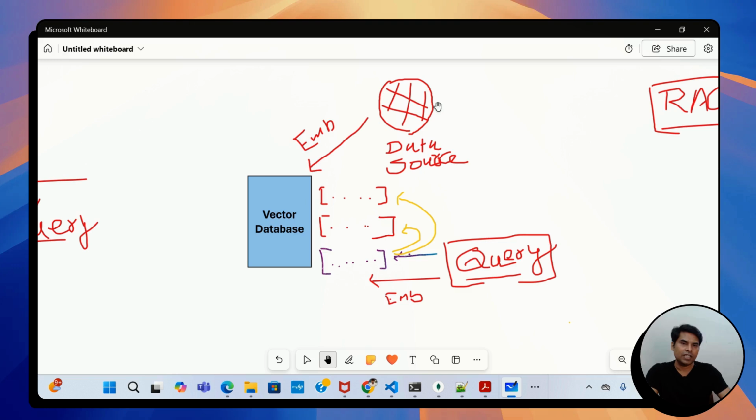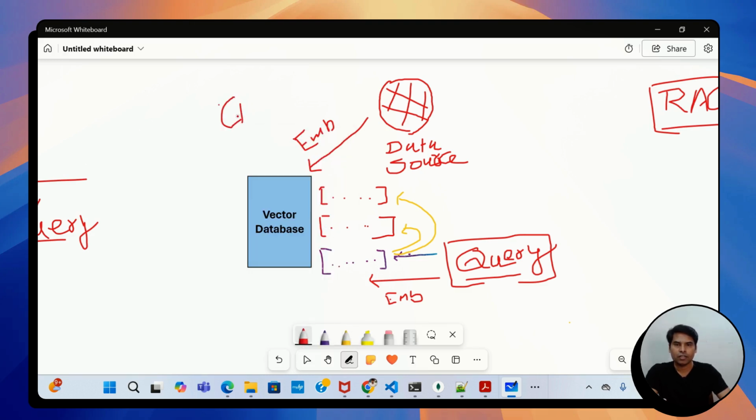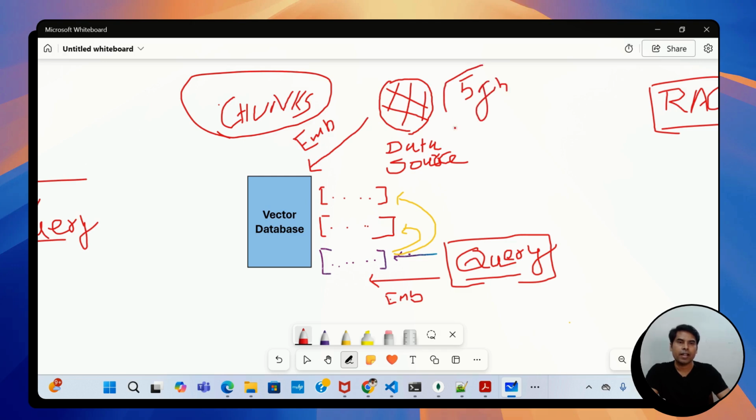Suppose I have one PDF file, and the PDF file has a size of, suppose, 5 GB. This whole 5 GB will not go into the database. So the first thing we have to do is chunking. What is called a chunk? We have to create multiple small chunks, or small-size documents. It is called splitting. Suppose I have 5 GB of data, I will create multiple small chunks. This is the first step.